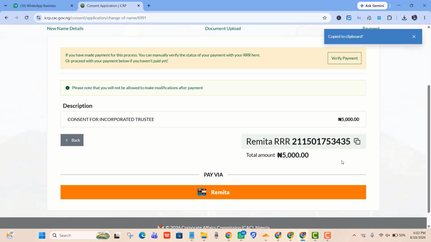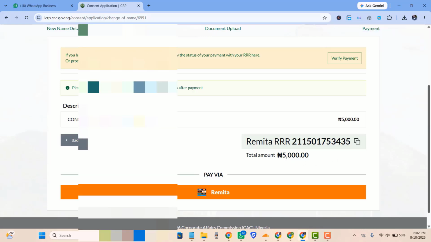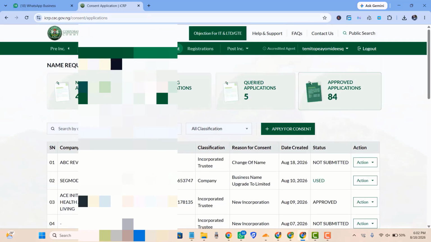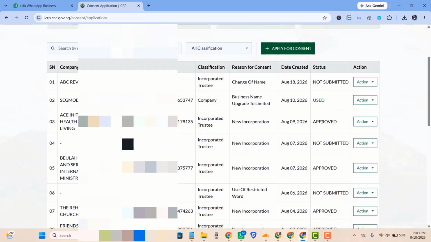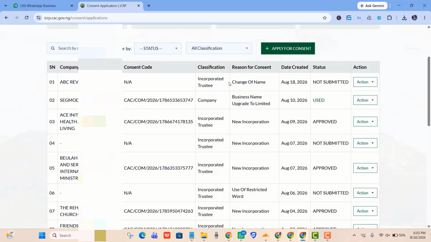So you can see you're paying 5,000 naira. Once you make the payment, it's going to be pending approval from the CAC. Okay, so it's just going to say pending, and once CAC approves it, it's going to change from pending to approved, and then you're going to see the difference here. It's going to show you as change of name. Okay, that is how to know it.